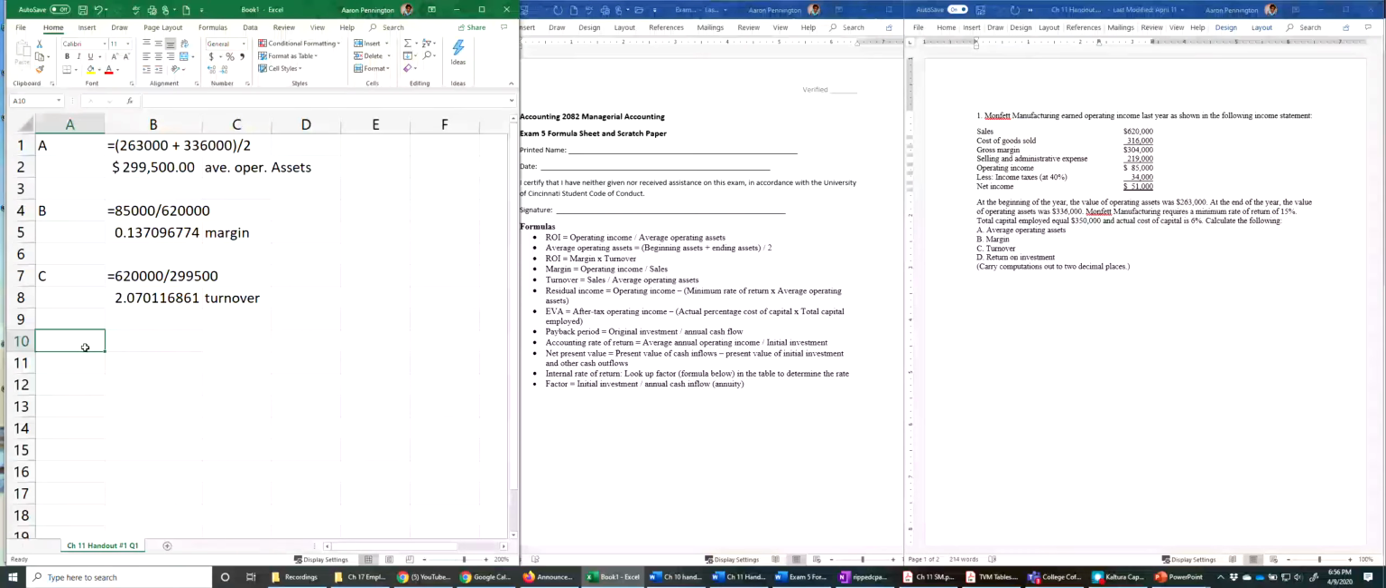The last thing the problem asks for is return on investment. All right. So in this case, we can do it a couple of ways. All right. The 2.07 turnover times the margin of 0.14, since it's accurate to 2 decimal places. That's margin.